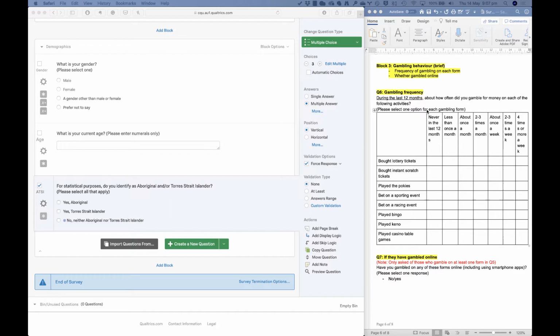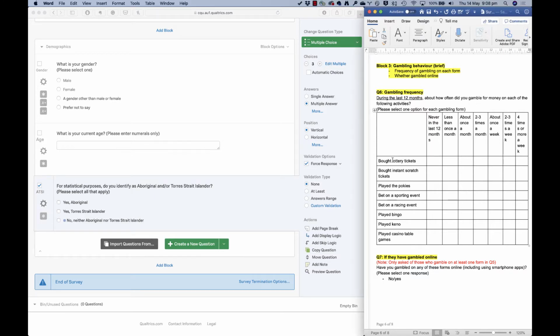In this case, this is for gambling frequency. I'm going to ask people, during the last 12 months, how often did you gamble for money on each of these things. We have 8 different types of gambling in here. There are other types as well, but just for the demo here, we'll include these ones. So buying lottery tickets and buying instant scratch tickets, and then some frequency responses here too. These questions can be easily set up using a matrix table question.